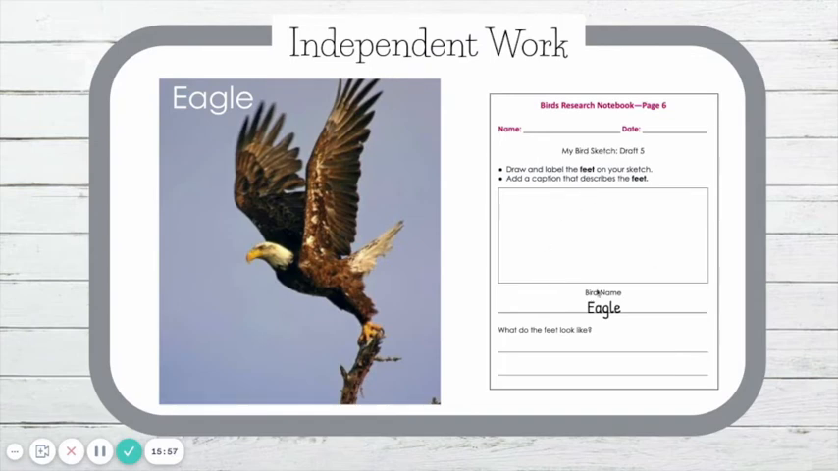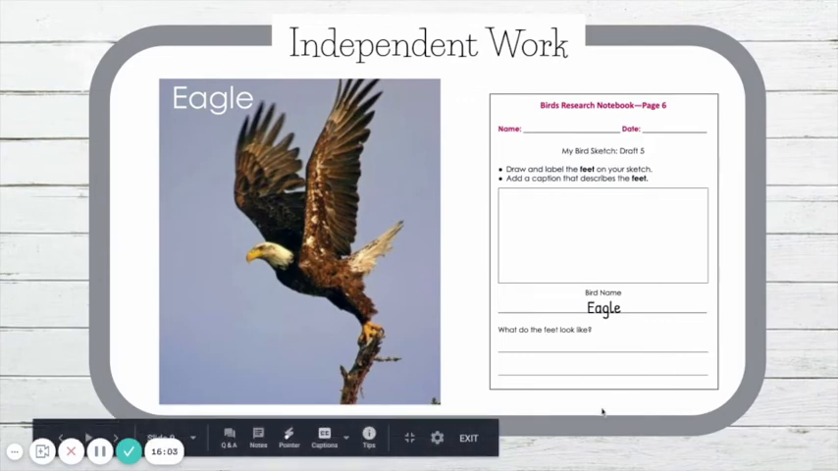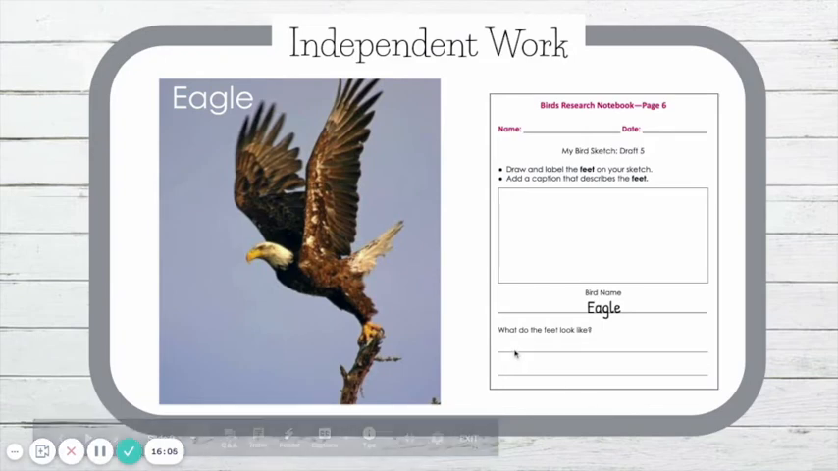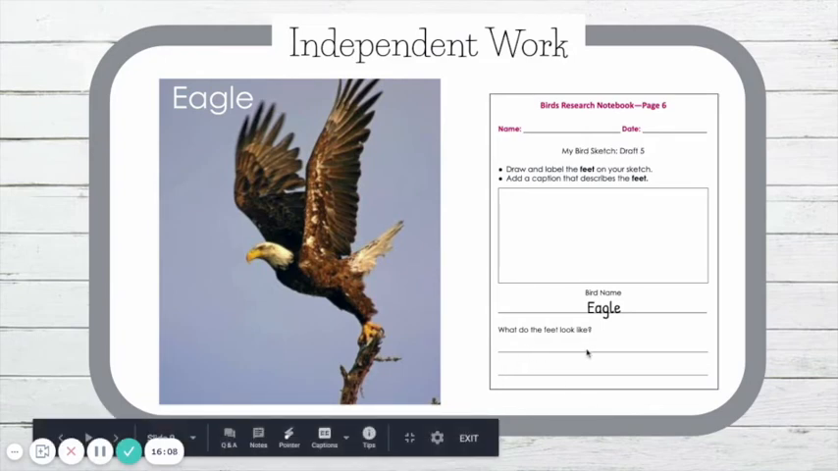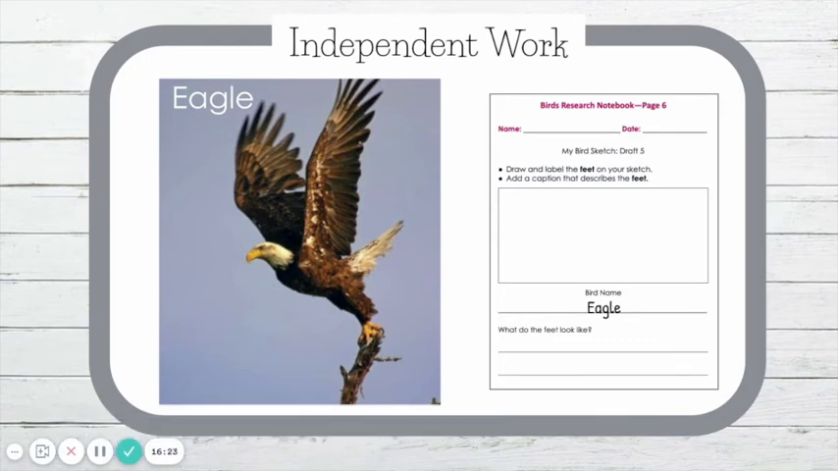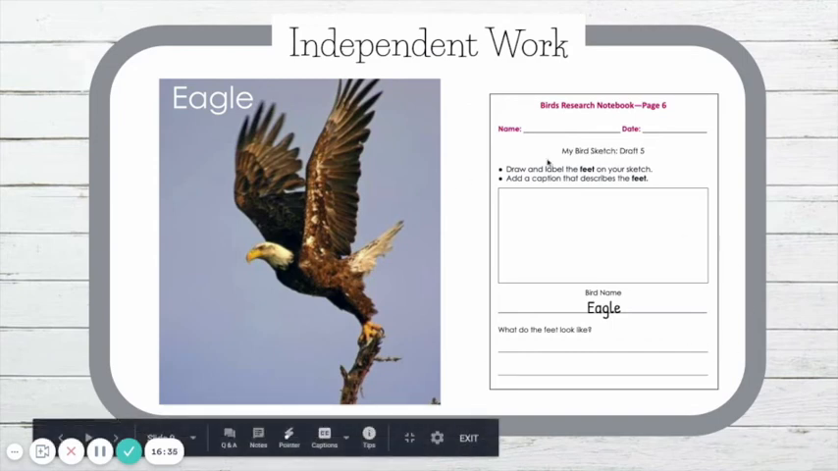Once you have drawn and labeled the feet in the sketch box, you'll need to write a caption telling me what the feet look like. It might sound like the bald eagle has orange feet with sharp talons. Or the bald eagle has black talons at the end of its orange feet or yellow feet. Let's go ahead and take a peek at our learning targets just to make sure that we've met them. Then we'll come back and I'll give you some time to work on your sketch and your caption.